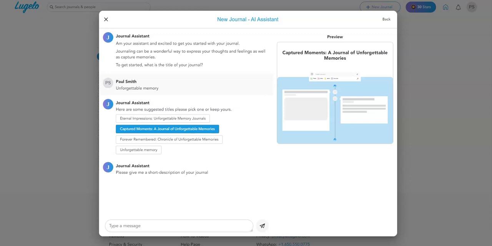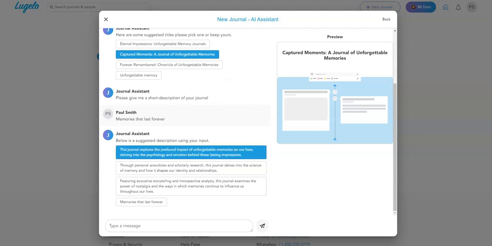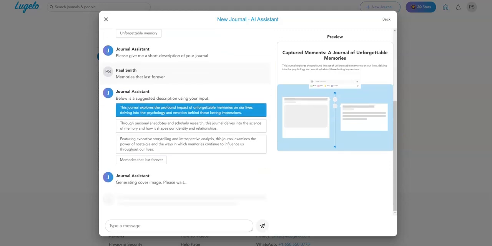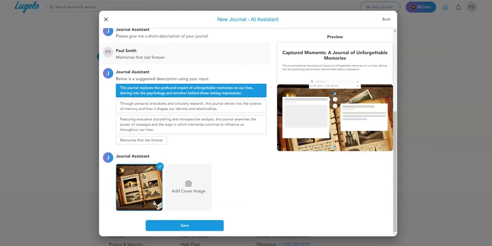Next, enter a short description of your journal. The AI will suggest descriptions based on your input. You can choose from these suggestions or keep your original description. The AI will also suggest a cover image, or you can upload your own cover image.